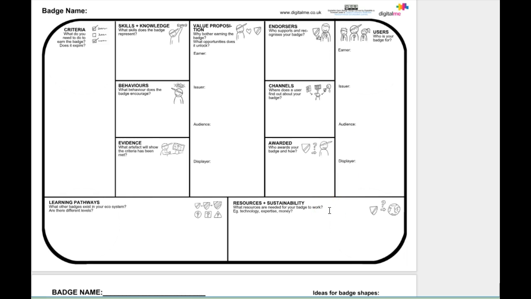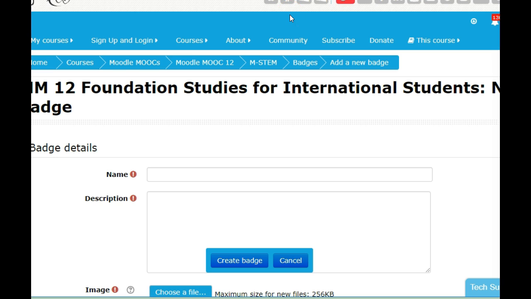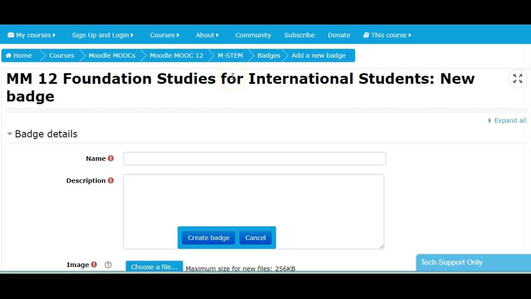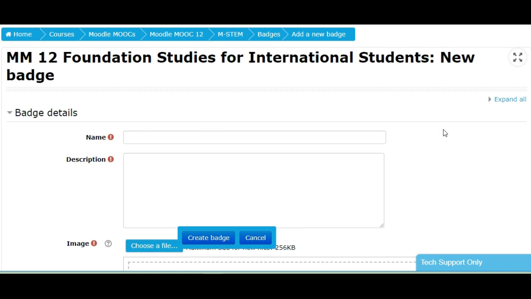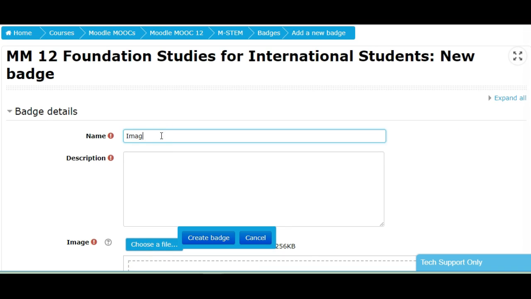Resources and sustainability is a little bit different on this Digital Me badge. And learning pathways could have been asked in a different way on the other two. Now, we're going to take a look at the badges on our EAL Foundation workshop, where we can put in our badge details. You can call your badge details whatever you would like. I'm going to call mine Image Collection.